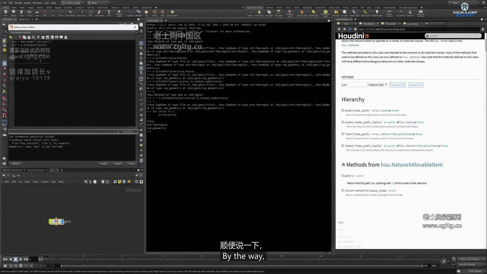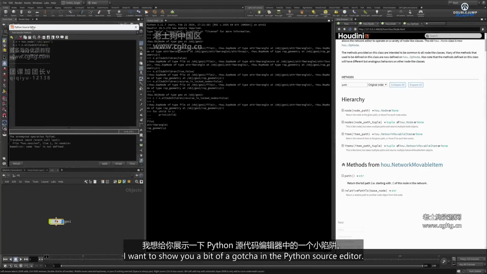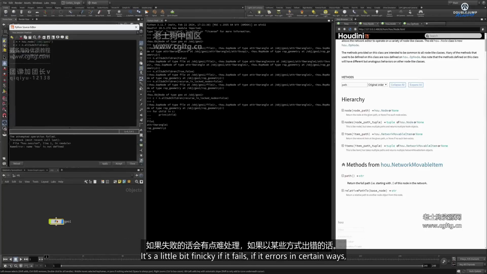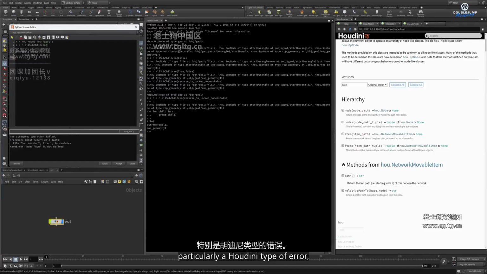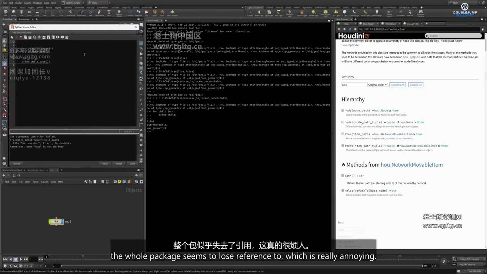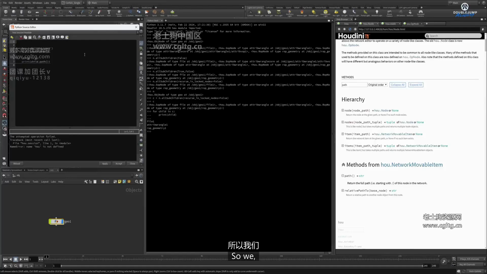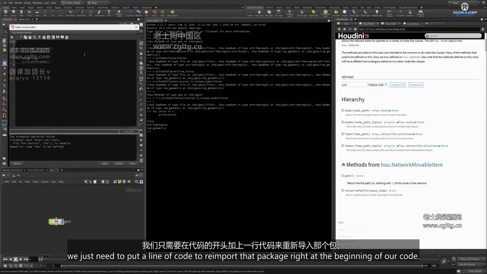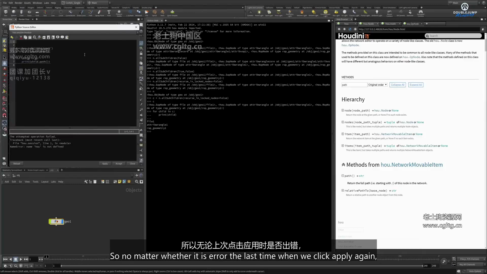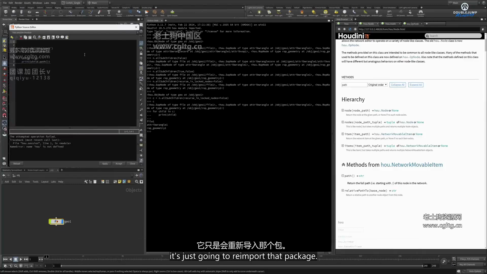I'm actually glad this happened, by the way. I want to show you a bit of a gotcha. In the Python source editor, it's a little bit finicky. If it errors in certain ways, not every way, but particularly a Houdini type of error, then it seems to lose reference to the hou module. The whole package it seems to lose reference to, which is really annoying. So we just need to put a line of code to re-import that package right at the beginning of our code, so no matter whether it has errored the last time, when we click apply again, it's just going to re-import that package. Now, I haven't talked about importing, but that's really good to bring up right now.